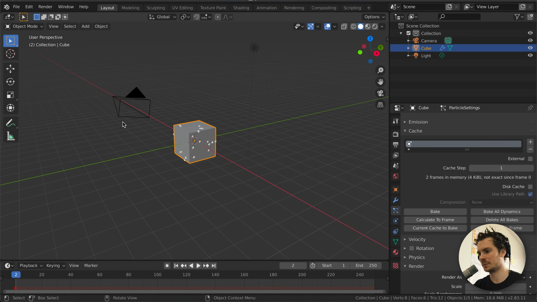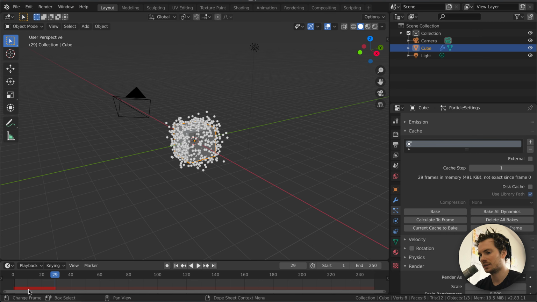So why is this a problem? Usually this is only a problem when the particles are moving, and in this case they are. So when we start to move the frames, you can see the particles start to move, and you can see this red line is becoming more opaque. And what this is doing is kind of like baking them, but just in the memory. So it's kind of like a temporary bake.